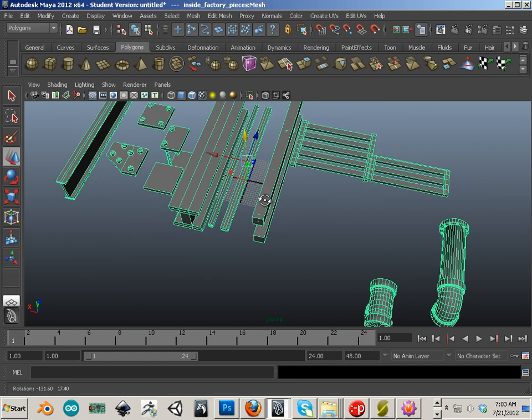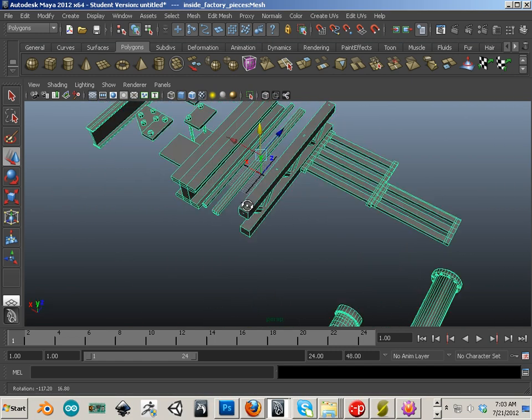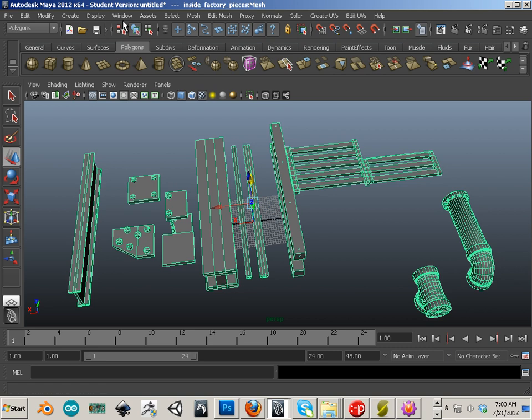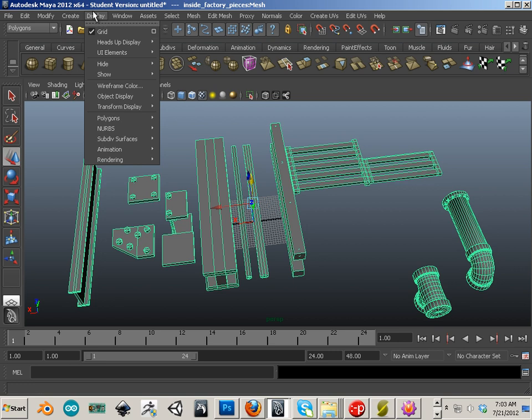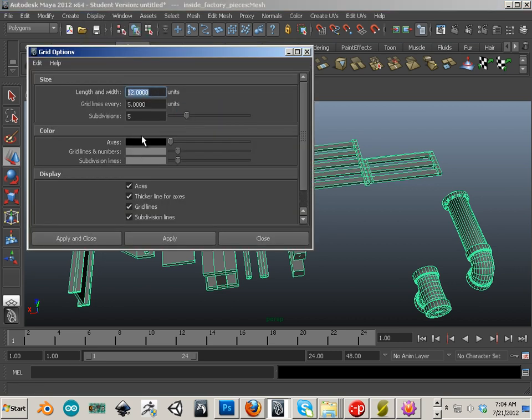Alright, so when dealing with pieces like this, we have to look at scale. And scale in the Unreal Engine is 96 units equals about 6 foot. That means I'll have to take a grid and look at the length and width of unit would be 1 unit with a grid line every 32 units.